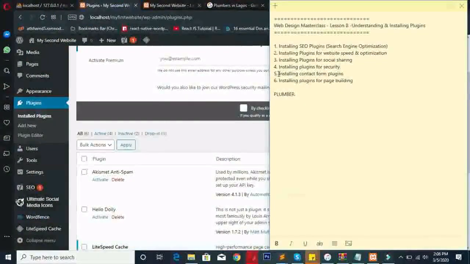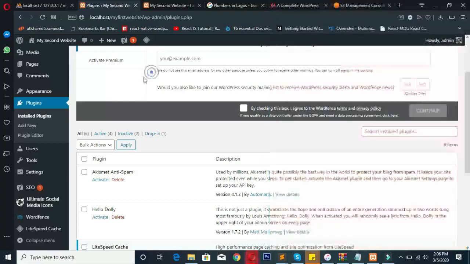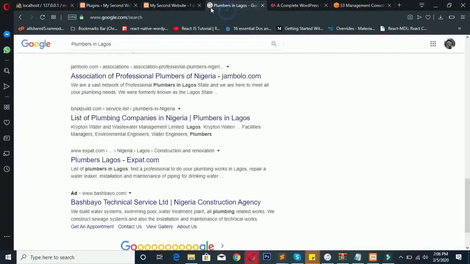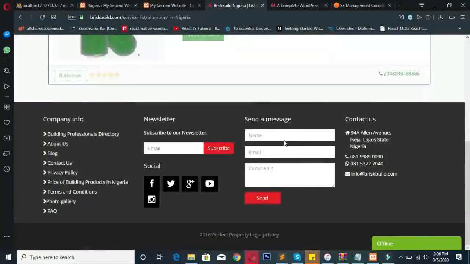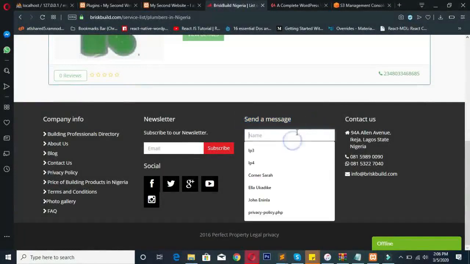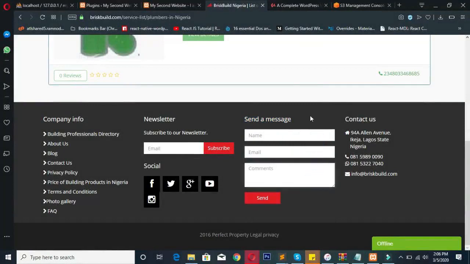Now, contact form plugins, number 5. If you visit some websites, you will see that they have a contact form. Which website can I use to illustrate that? Let's visit one of these websites. We should be able to find a contact form somewhere on this website. Okay, this is a contact form there. You see name, email, comments. You want people to visit your website and be able to drop a message for you so you can reach out to them.